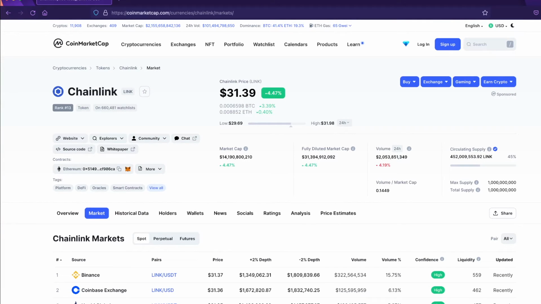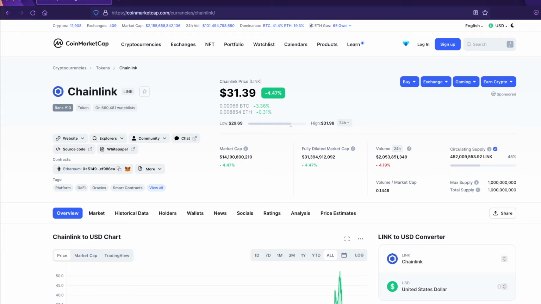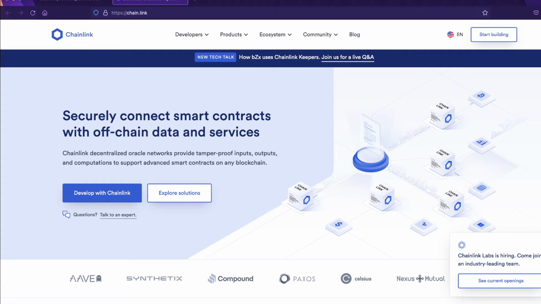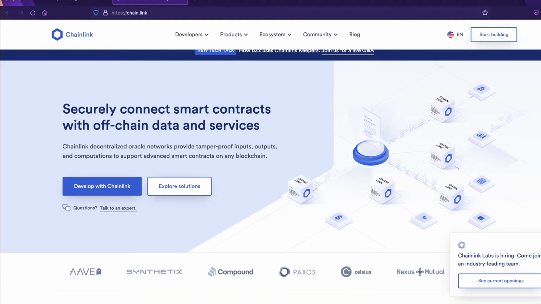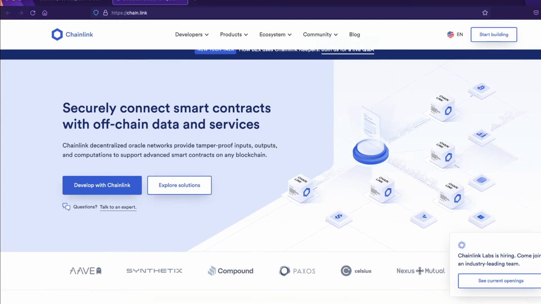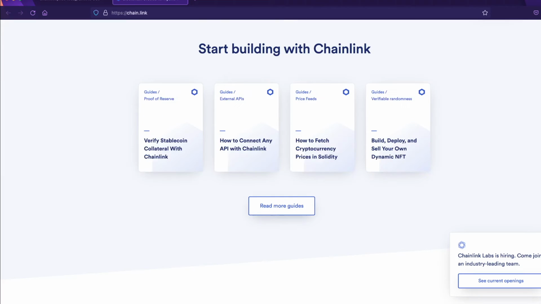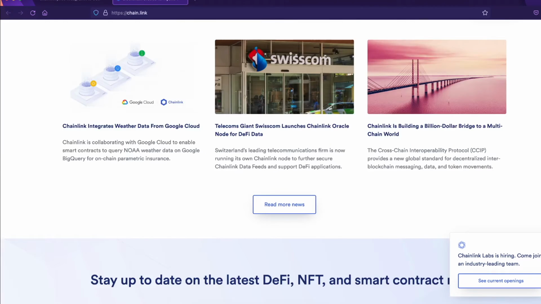So what we're going to do is head back to overview, and up here at the top, we're going to start by going to the website, and we're going to click on the Chainlink website. Pretty much every project will have their website linked on CoinMarketCap. So we're here on chain.link. This is Chainlink's official website. And the first thing that I like to look at, I like to go and look at the team. So a lot of times I'll look past all this stuff and I'll go right to the team.